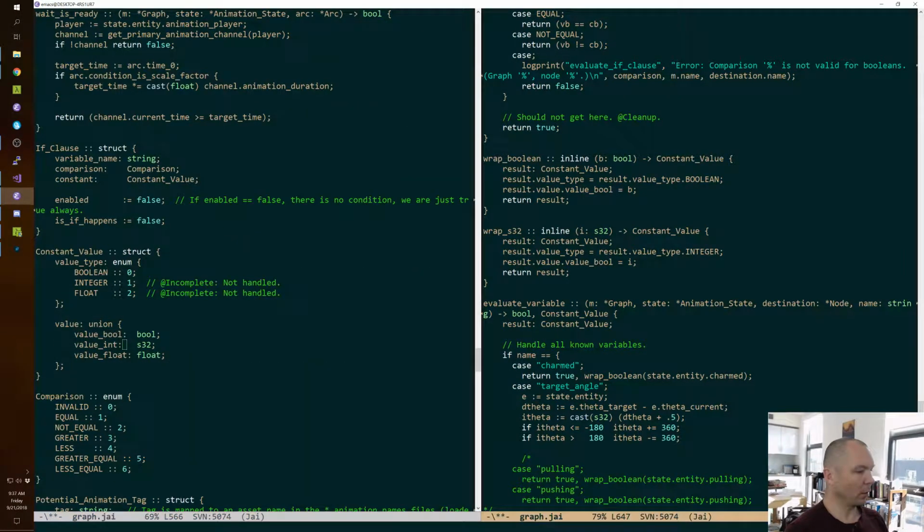What do we call it? We call it value int, even though it's not really an int. Let's call it value integer, because int is an actual type in our language that is not the type. Call it S32. Screw it. We're getting very specific. Okay.